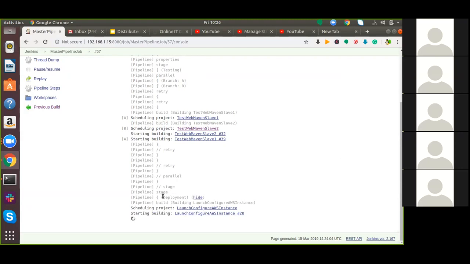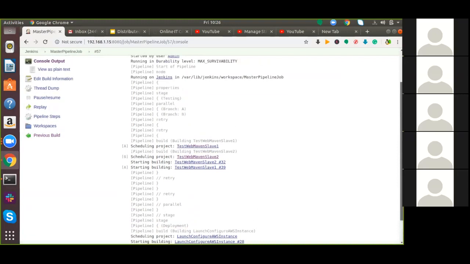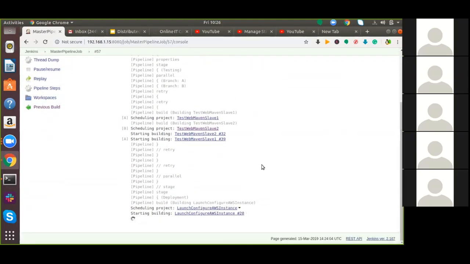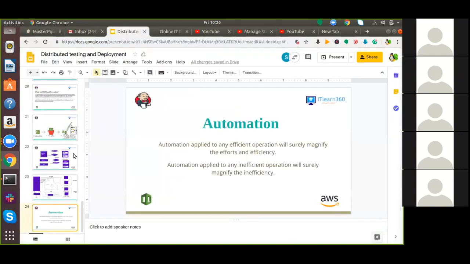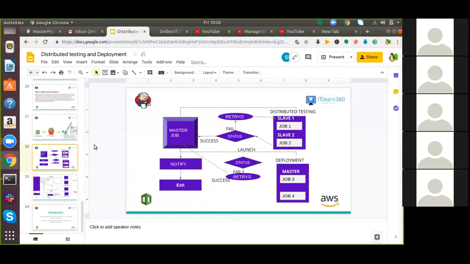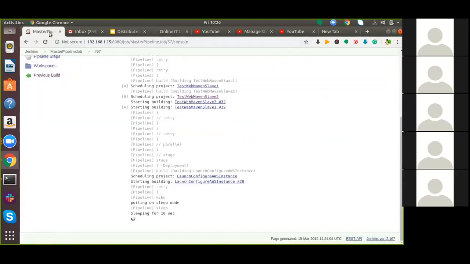Okay, now we are in the deployment phase, and in the deployment phase, it is launching an instance. If any of this fails, we'll get a notification. But right now, everything is working fine.